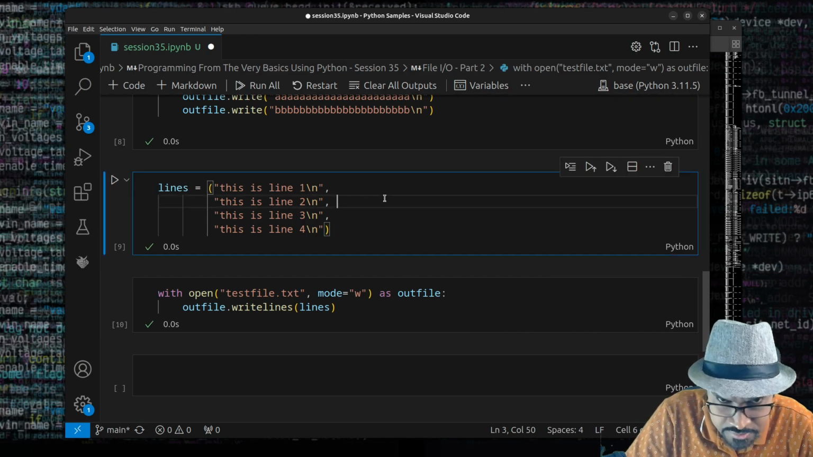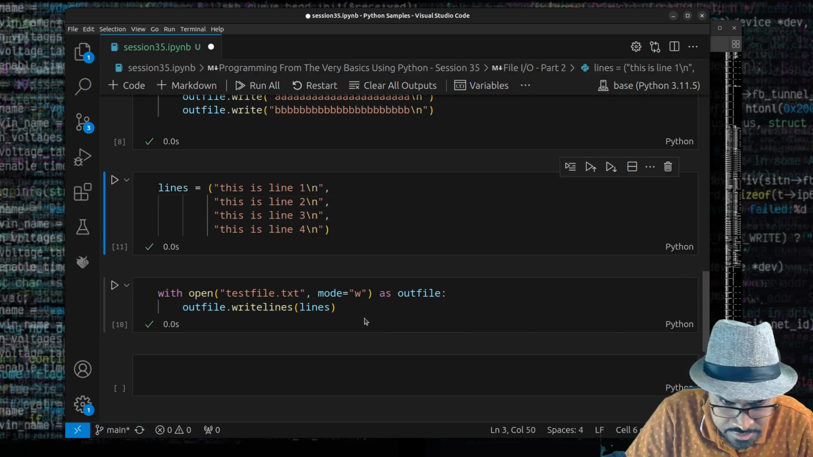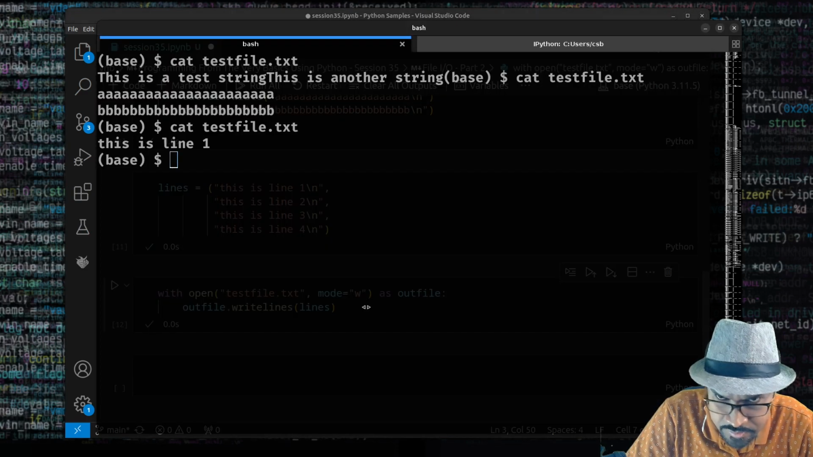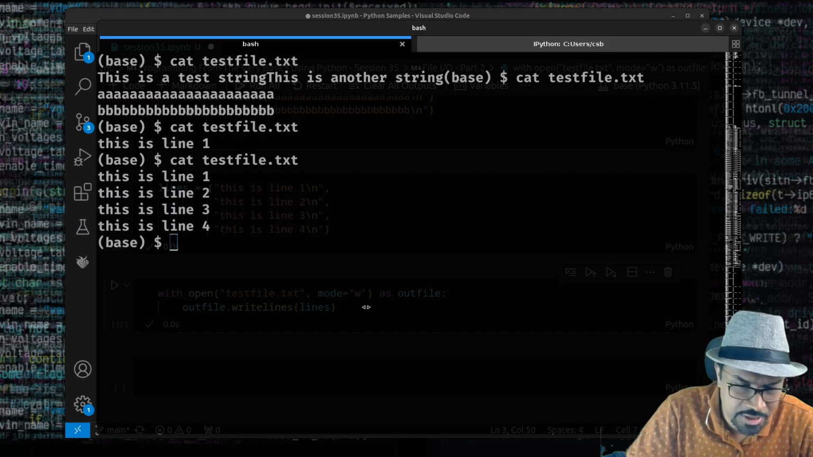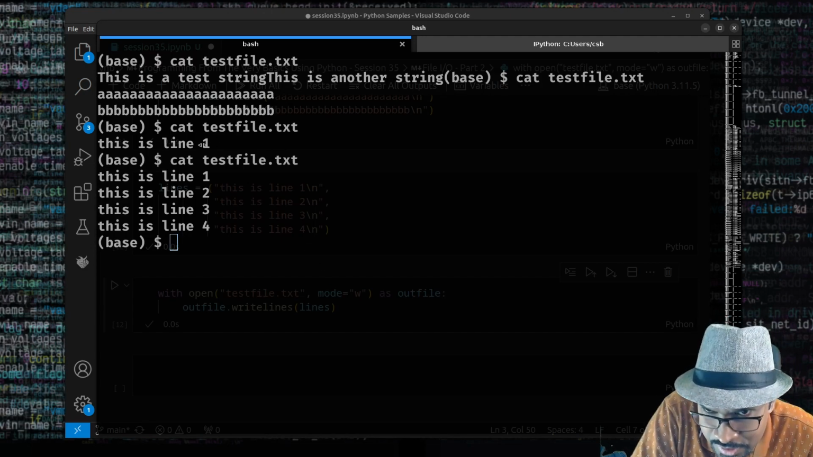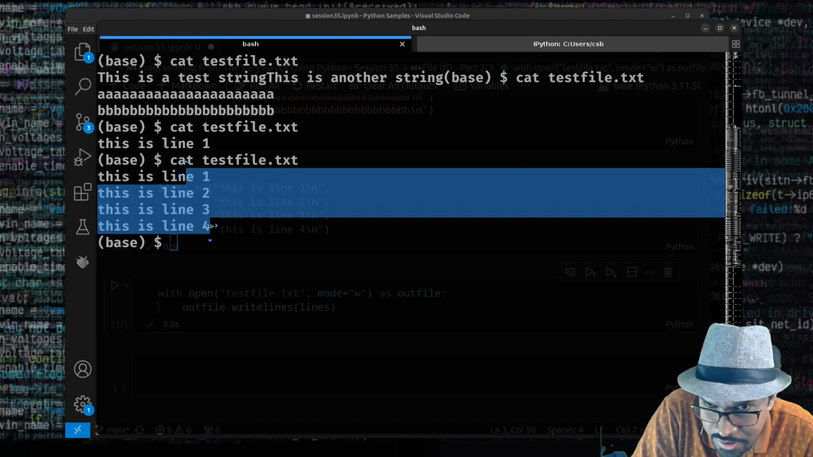Did I run this cell? I ran this. Yes. Yeah. Maybe I wrote this is line 1 alone separately, but fine. So you can see that the entire contents are written.